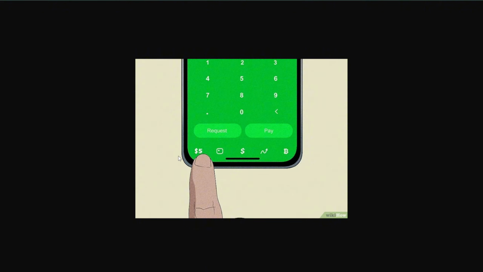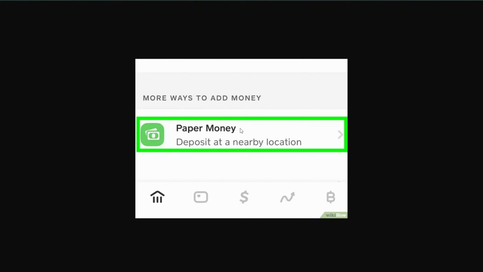First, open your Cash App and go to the home screen. Tap on your current balance, that's the number in the bottom left corner. Now scroll down and look for the paper money option. This is where the magic happens.